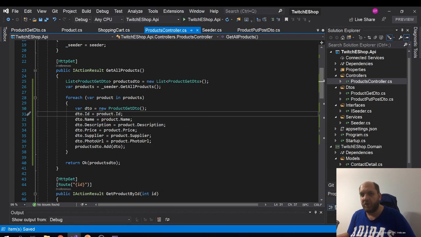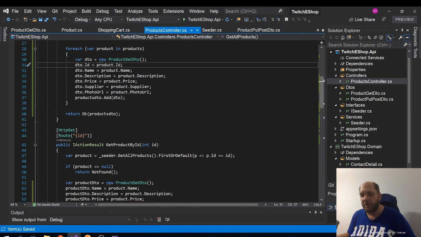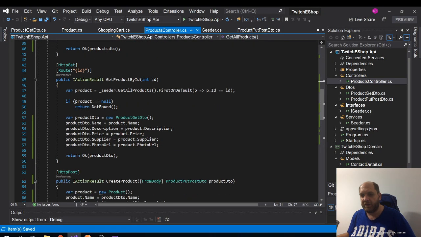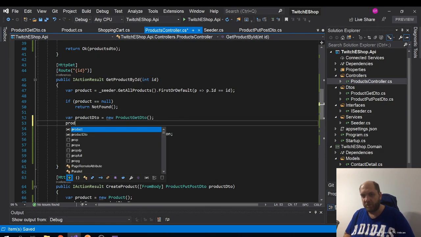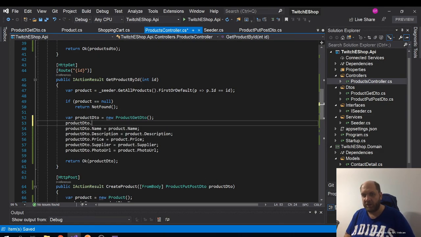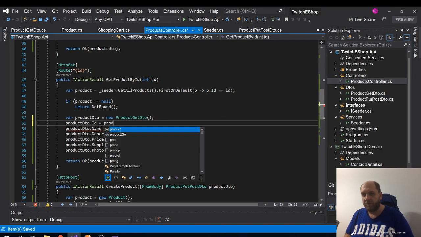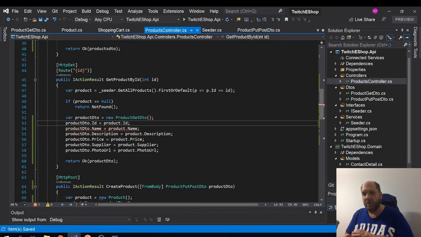This is the get all. So yeah, we have this DTO, and we also add this ID to the DTO. And in the get product by ID, we also want to have this productDto.id equals product.id, and that should be it.